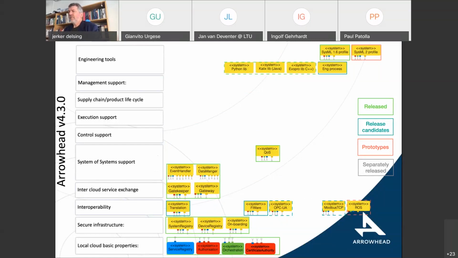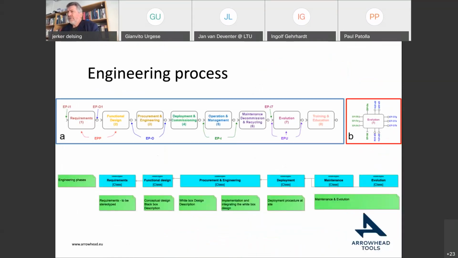There are a couple more things which are in the works, which means libraries and adapters to legacy systems like OPC UA, Modbus, Z-Wave devices, and we also look forward to LoRaWAN M2M devices, for example. But let's move to the engineering process.